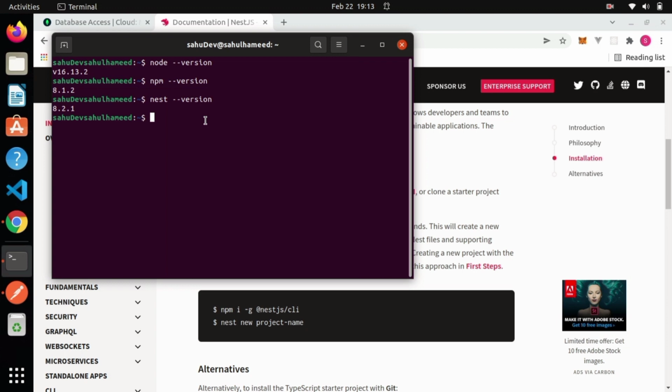Now let's create our first application. For creating a Nest project, here you can see this is the command. Now let's say nest new. Let me name it, we are going to build a CRUD application, right? Let's say crud-rest-app. You can name it whatever you wish, it really doesn't matter. Just hit enter. It will begin to install the project.